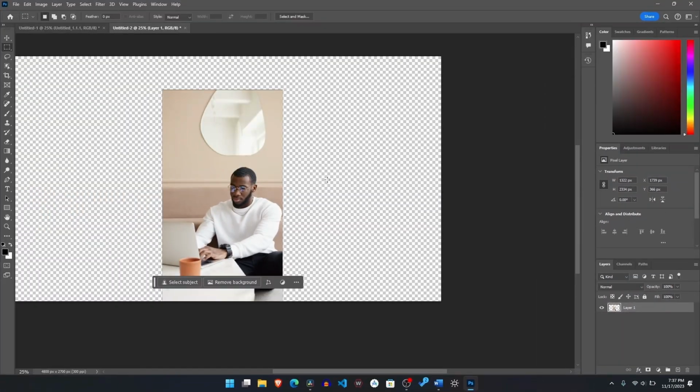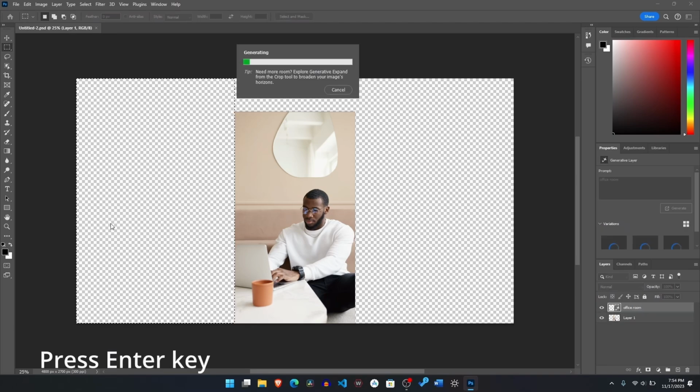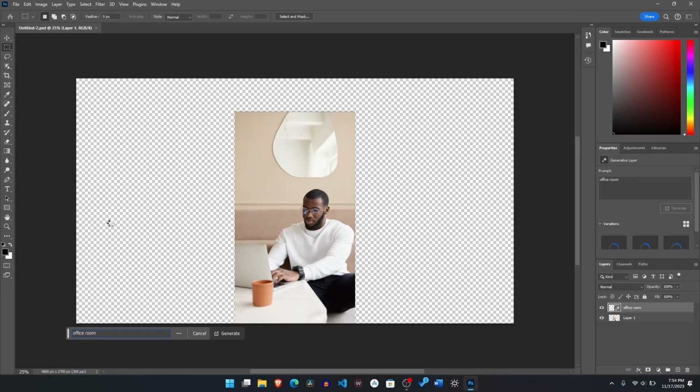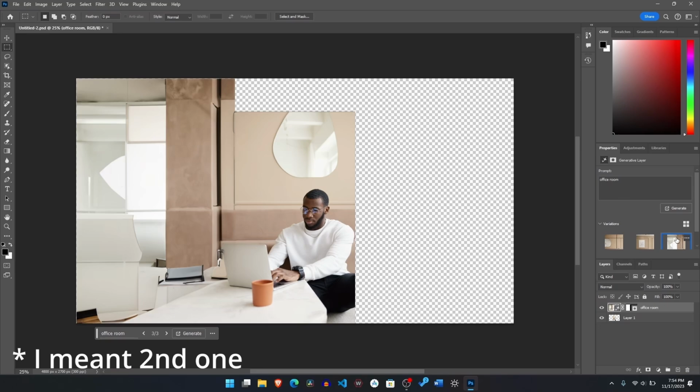Using the rectangular marquee tool again, we're going to select one section of the blank area and click on the generative fill button. Now we have two options. You can either type in a description in the text field or let Photoshop cook. Personally, I prefer starting off with a description on the first one to give Photoshop an idea of what I'm expecting. So let's type something like office room. Wait a few seconds and we have 3 versions of what we typed here. I'm going to go with the first one.